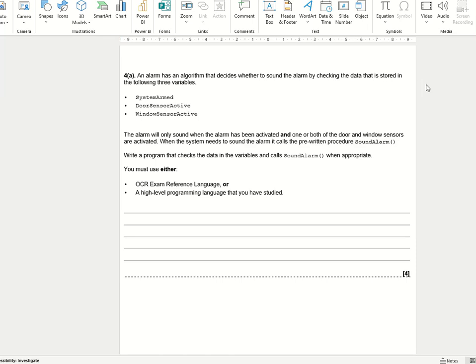Okay, so another question from the tricky 2023 paper 2. It says an alarm has an algorithm that decides whether to sound the alarm by checking the data that is stored in the following 3 variables: system armed, door sensor active, window sensor active. The alarm will only sound when the alarm has been activated, so when the system is armed, and one or both of the door and window sensors are activated, so if one of these is triggered. So if the system's armed and one of these is triggered, the alarm should go off.